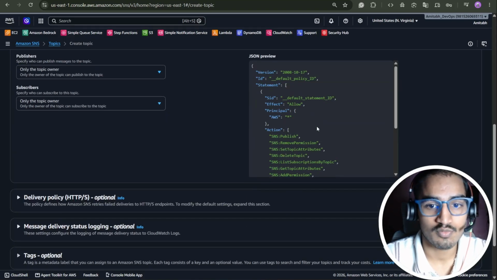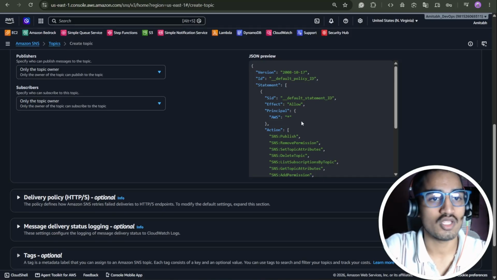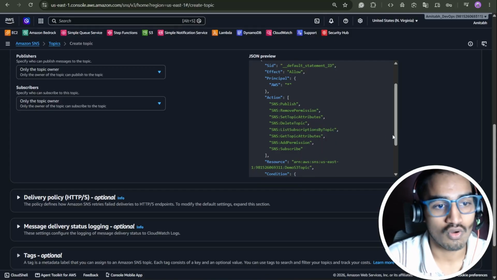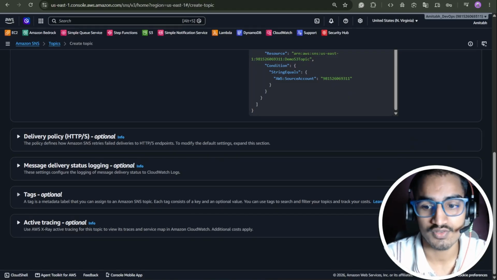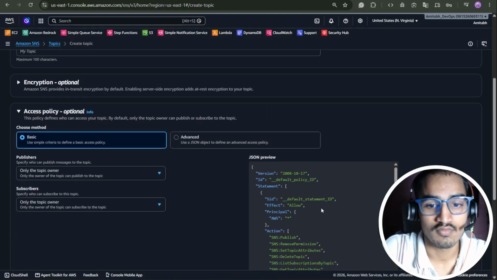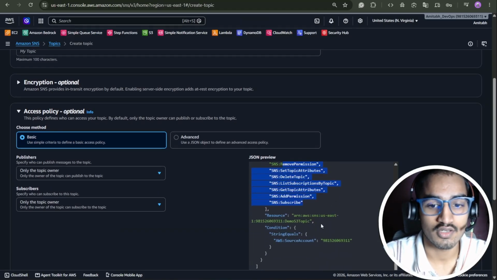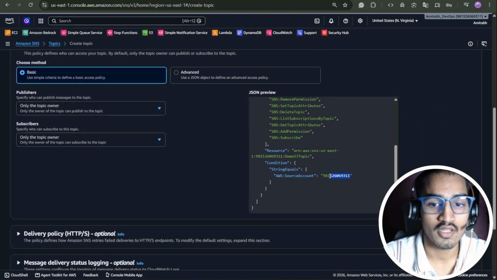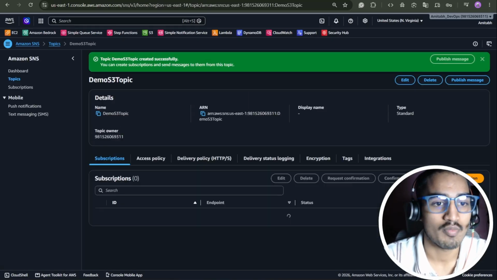We need to modify the access policy to provide the SNS publish action to the S3 service so that it can publish an event notification through SNS, so that the whole workflow works. But right now I am not modifying the policy. I will show you the error, then we will modify the policy. Currently it has the allow effect for the AWS principal with these actions, and the resource is the topic we have created and the account ID. So only this account ID has the allow permission. So we will create the topic.